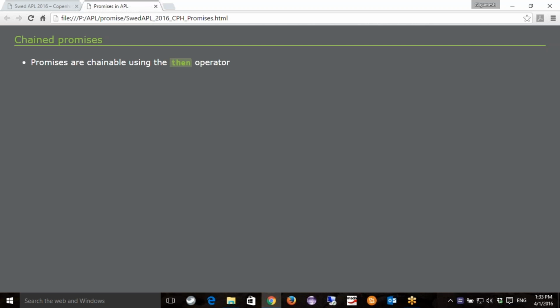Chain promises. I briefly mentioned the then operator, so it's a mechanism of chaining function calls. The left operand is an error handler, and the right operand is the next function to call once the first one has completed, as it were. And this one also returns a promise.